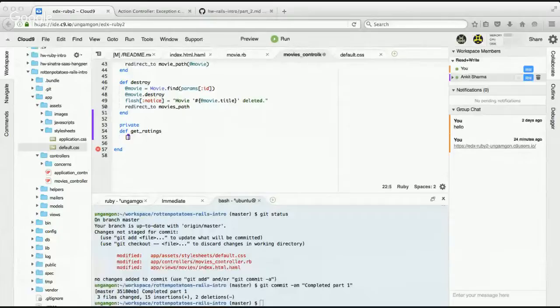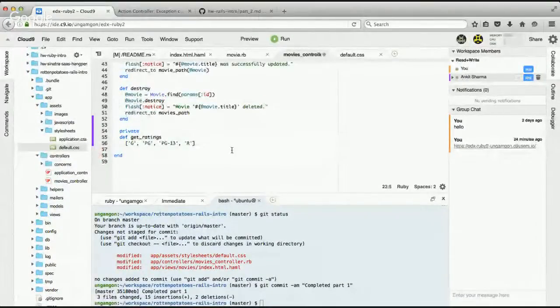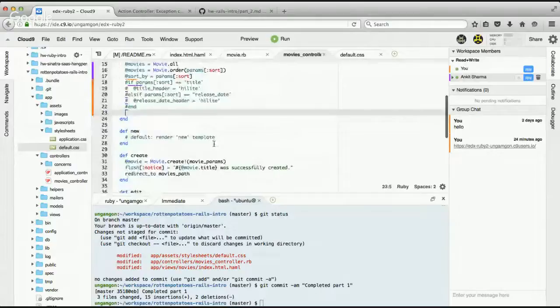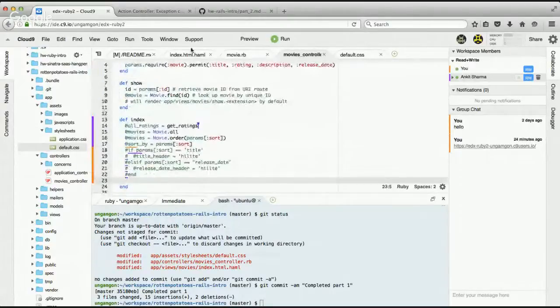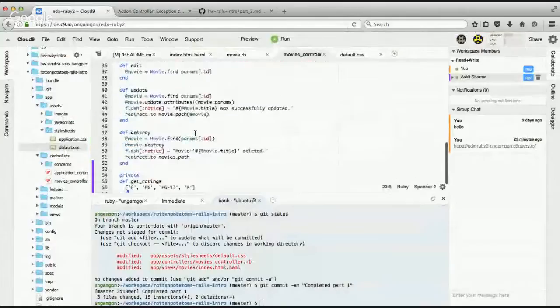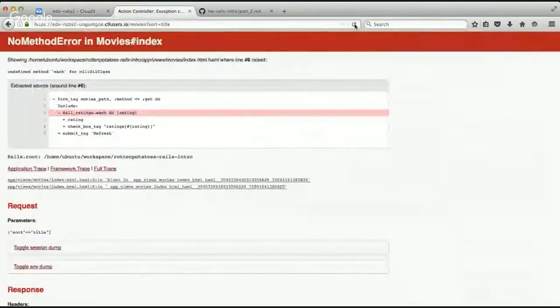I'll just have an array with G, PG, PG-13, and R, and a variable called all_ratings, which will call get_ratings. So if you refresh, oops, I think I forgot to add an end to my def function. Yeah, now it should work. Okay, refresh.